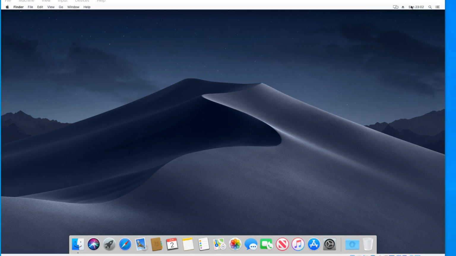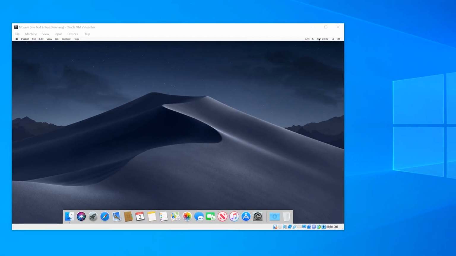In this video, we clean install macOS Mojave on Windows 10 using VirtualBox.